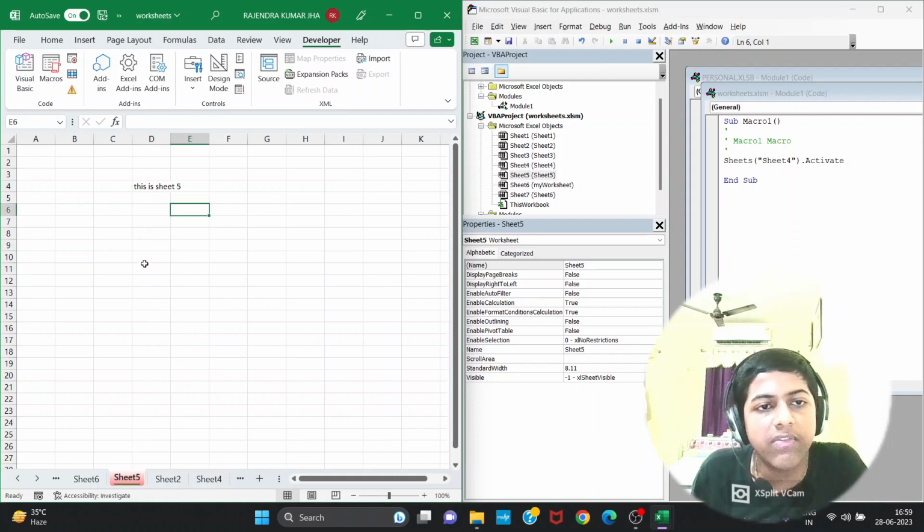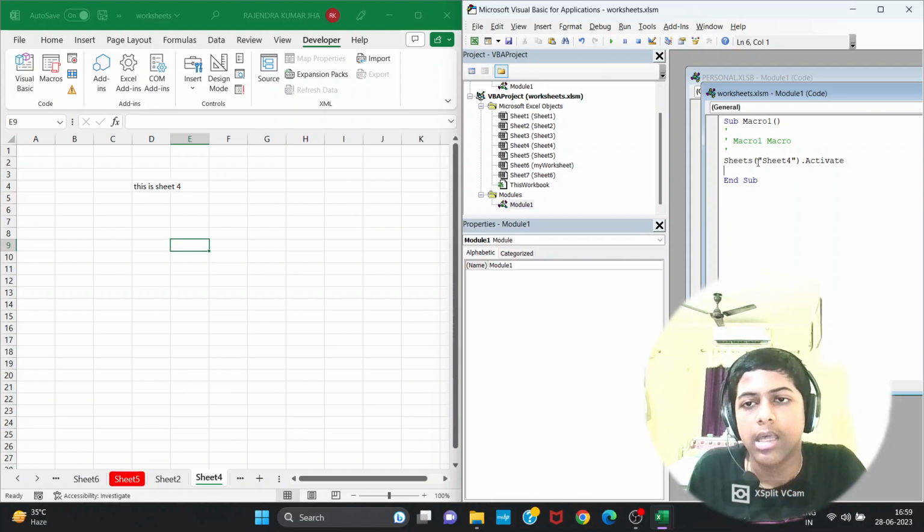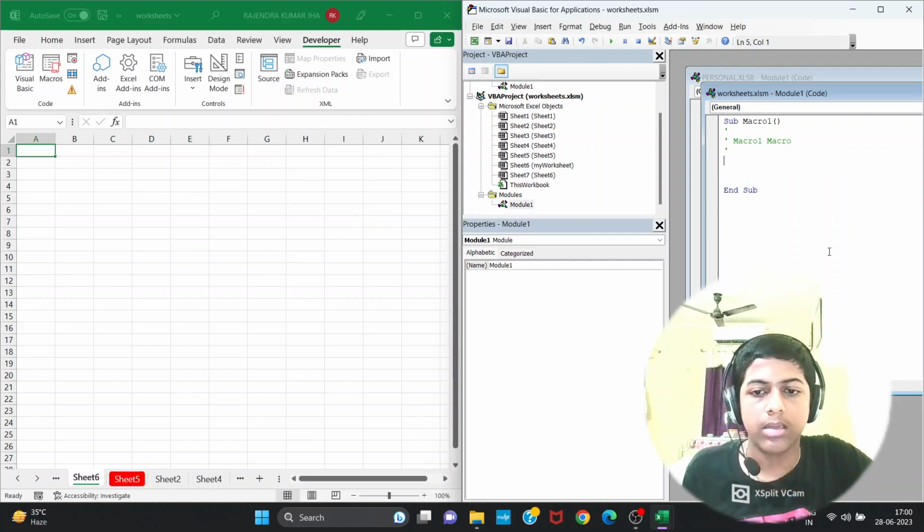So I will go back to the sheet 5, and when I run this, it's going to go to the sheet 4 and display the data: this is sheet 4 in the workspace. Now you can see this is sheet 4 because it just opened the sheet 4 sheet. So this is the reason the data is changed. So this is how you can activate any sheet by using the sheet reference.